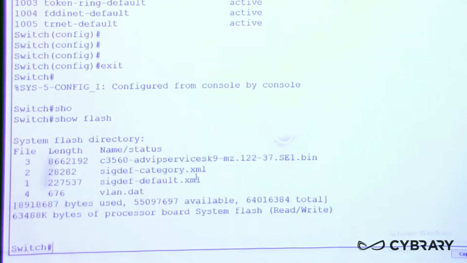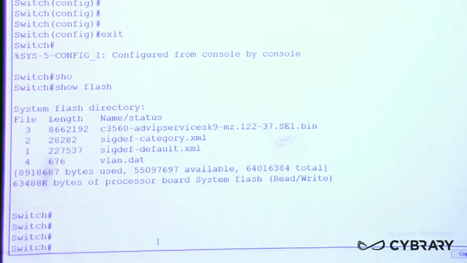Show flash. Simple enough. And you guys see this file? VLAN.dat. That's the file your VLAN 100 and VLAN 200 are stored in. Now I'm going to show you how to delete these VLANs real quick.